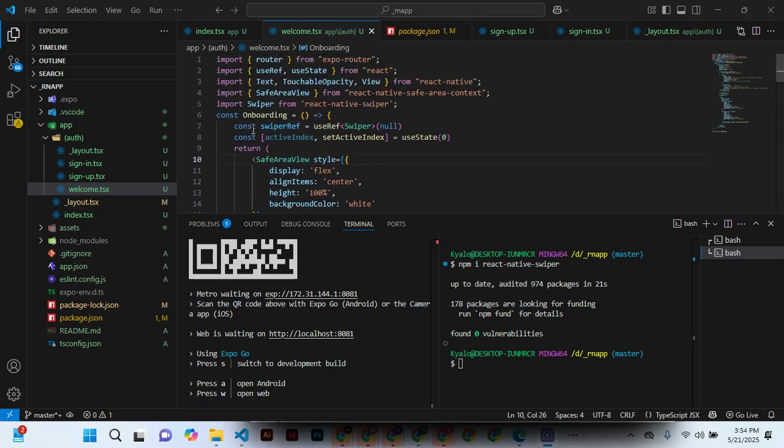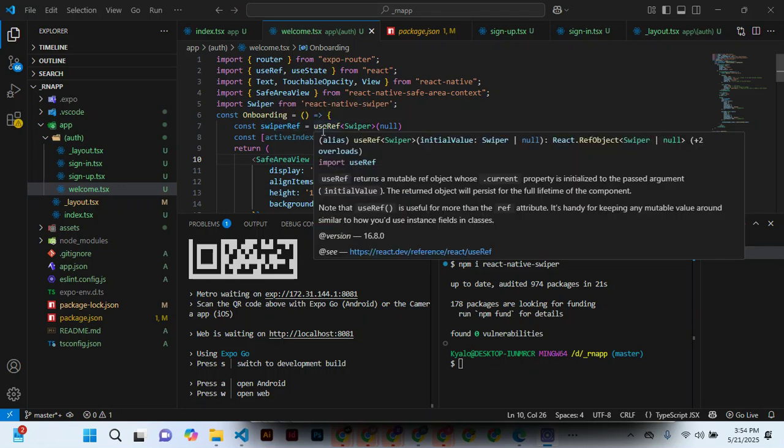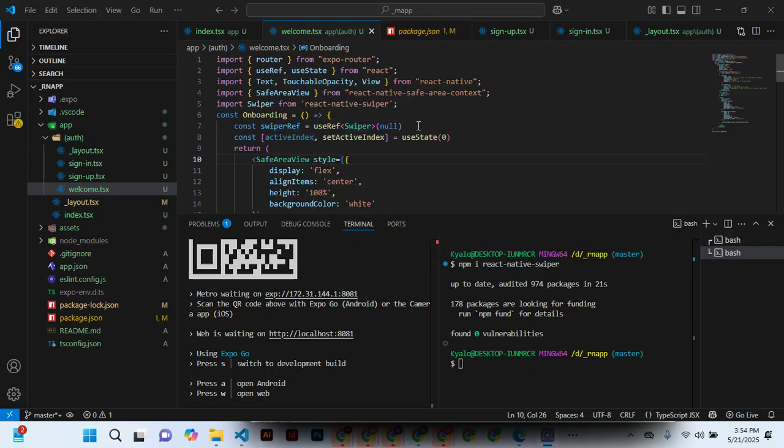We have this const. We have the first one, const swipeRef, and useRef Swiper, which is first of all starting at null, and this Swiper we are also importing right here. Import Swiper from React Native Swiper, that one which we have already installed into our project using the terminal.